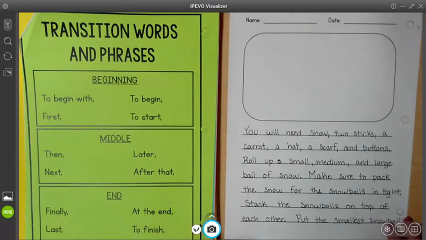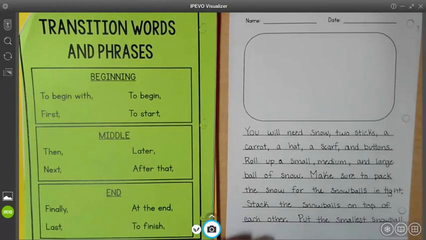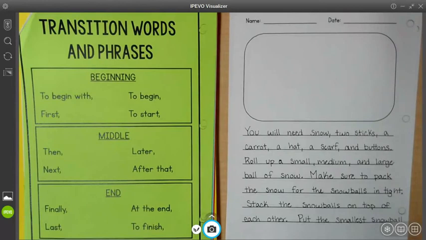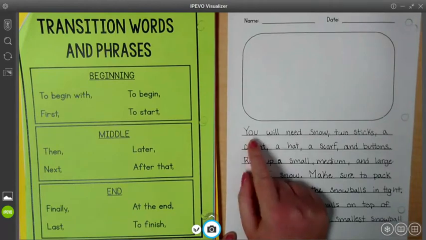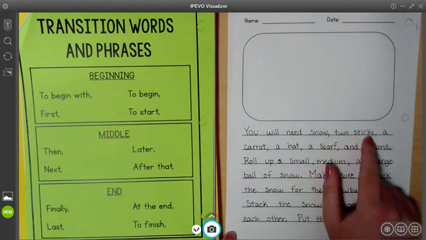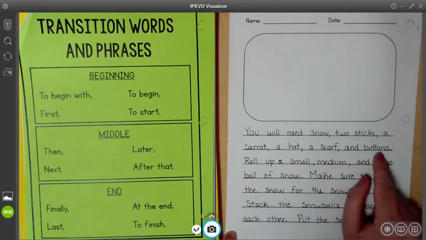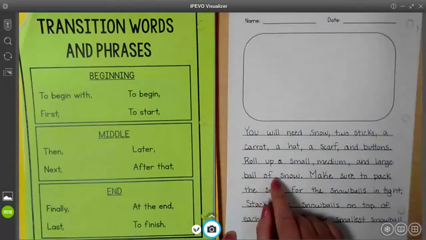I'm going to go ahead and read a little bit of my how-to writing, and I'm going to ask for your help. While I'm reading this, see if you can think of any spots in my writing that I might be able to add in some transition words and phrases. So let me go ahead and start from the beginning. My how-to writing starts like this. You will need snow, 2 sticks, a carrot, a hat, a scarf, and buttons. Roll up a small, medium, and large ball of snow.